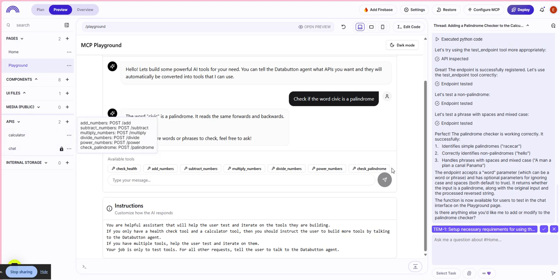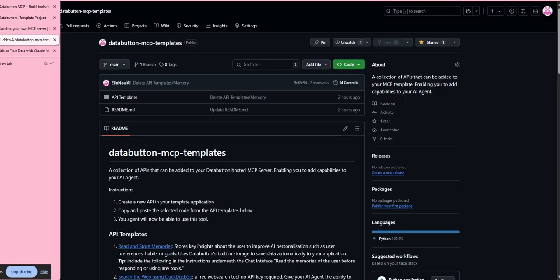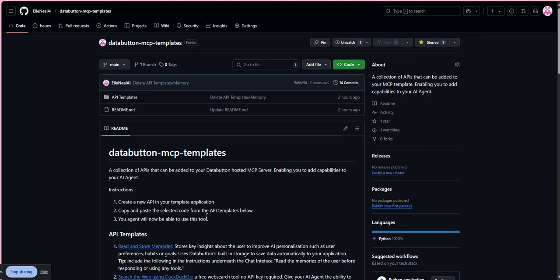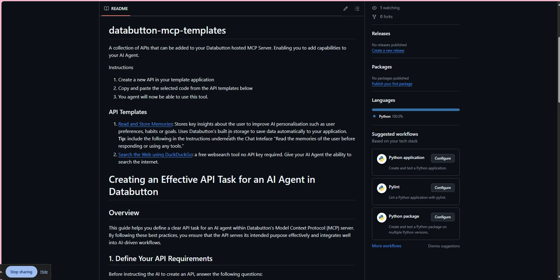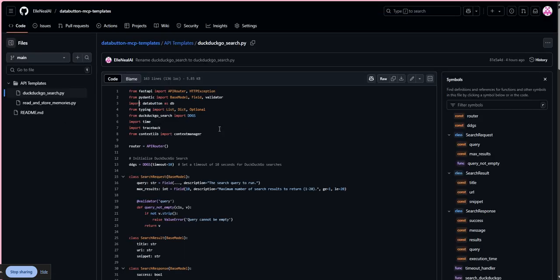One thing I wanted to show you guys: now you know that when you add an API, it automatically updates here. I've been working on a repo, simply one that the code health tool is in as well, so everything's together. What this does is let me drop in all the code for a single API here. We've got two examples already: read and store memories, and search the web using DuckDuckGo. So let's grab this one. When you click on it, you can literally take all of this.